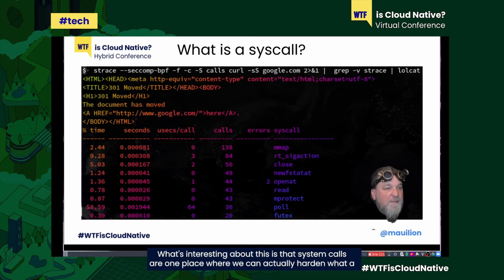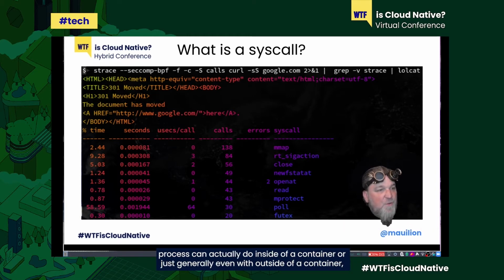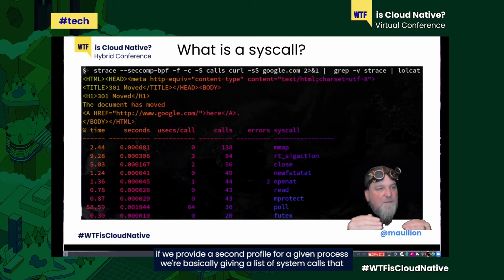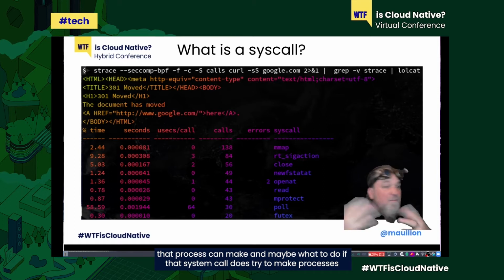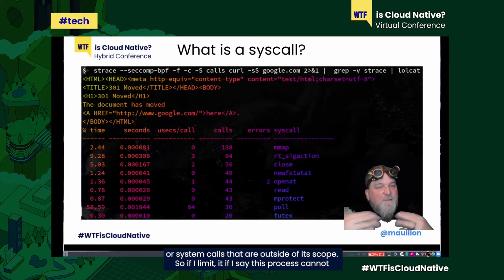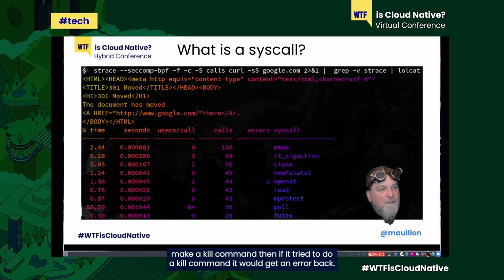What's interesting about this is that system calls are one place where we can actually harden what a process can do inside of a container, or just generally even outside of a container. If we provide a seccomp profile for a given process, we're basically giving a list of system calls that process can make, and what to do if that process tries to make system calls that are outside of its scope. So if I say this process cannot make a kill call, then if it tried to do a kill call, it would get an error back.